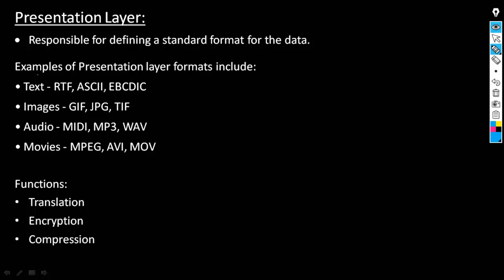Example of presentation layer format includes these. Let's say if you are sending an image, so that will be either in JPG format or in GIF format.